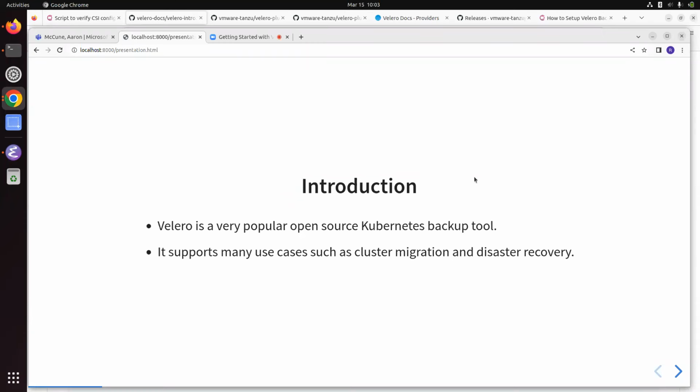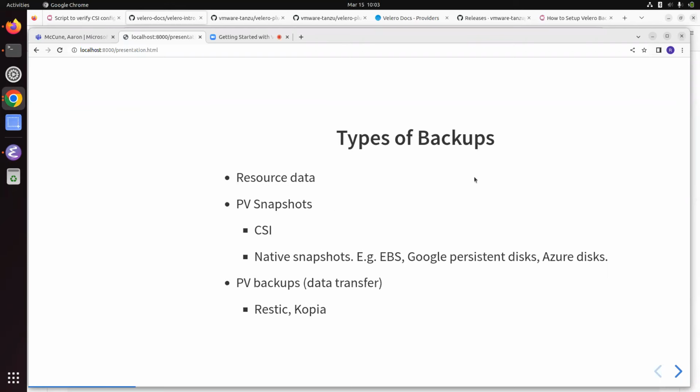And apart from your basic backups and restores, Velero has a couple of interesting use cases that you can think of. One is cluster migration: you can do backups on cluster A, for example, and migrate a particular application to another cluster, maybe from on-prem to the cloud. You can use Velero for that. And disaster recovery is another use case for which Velero can be used.